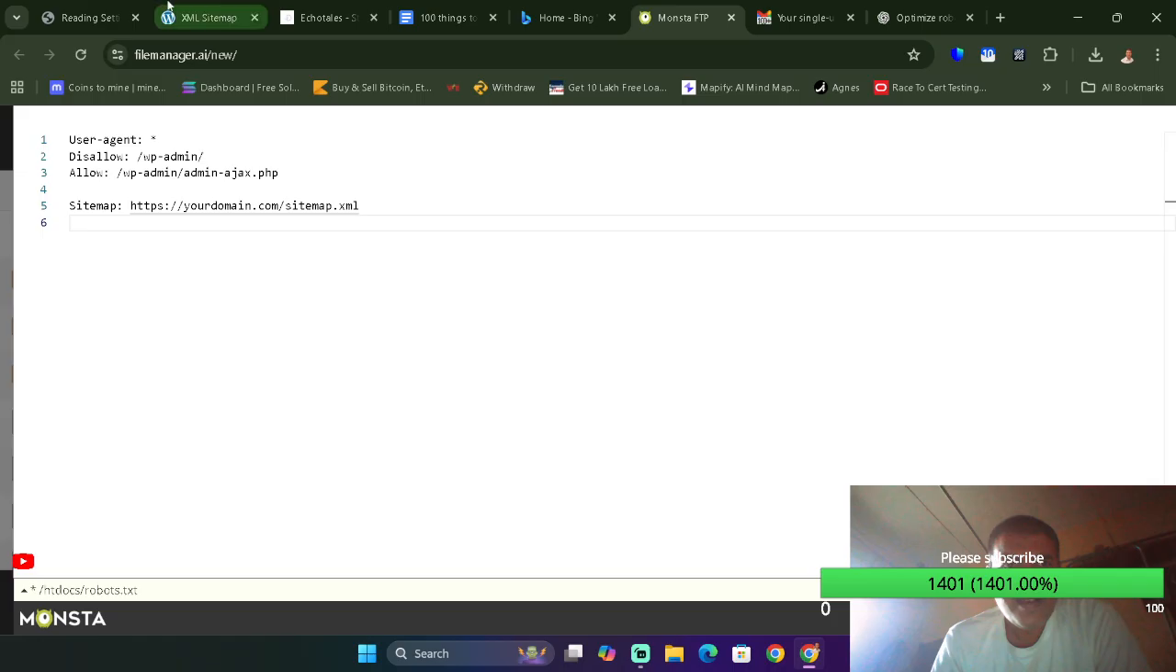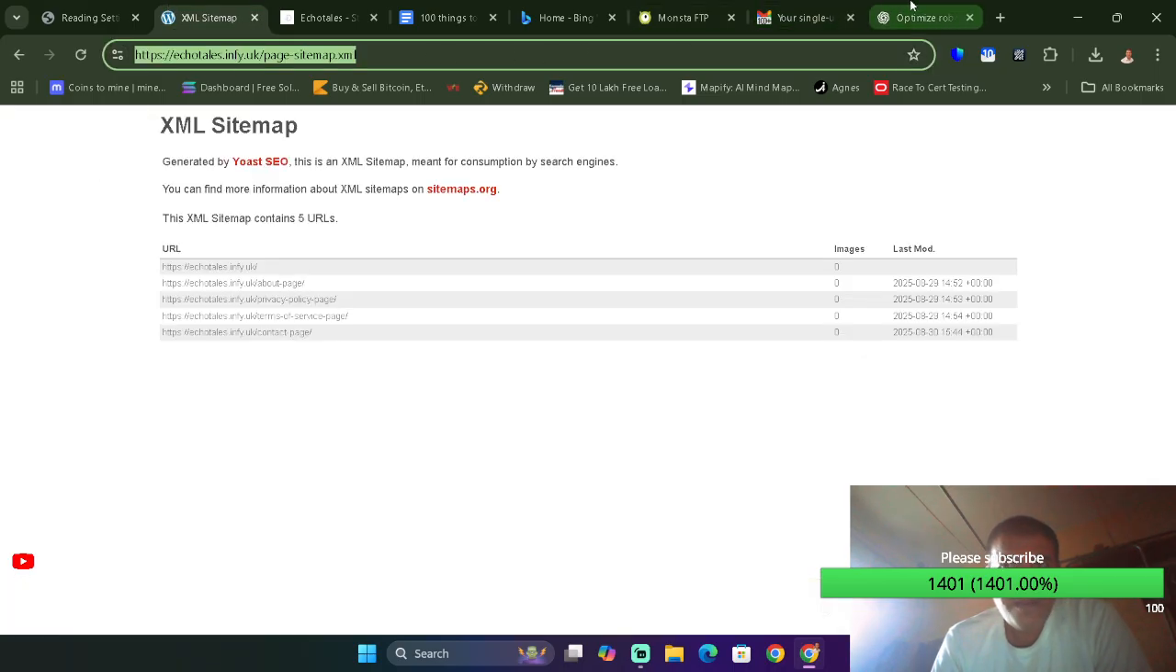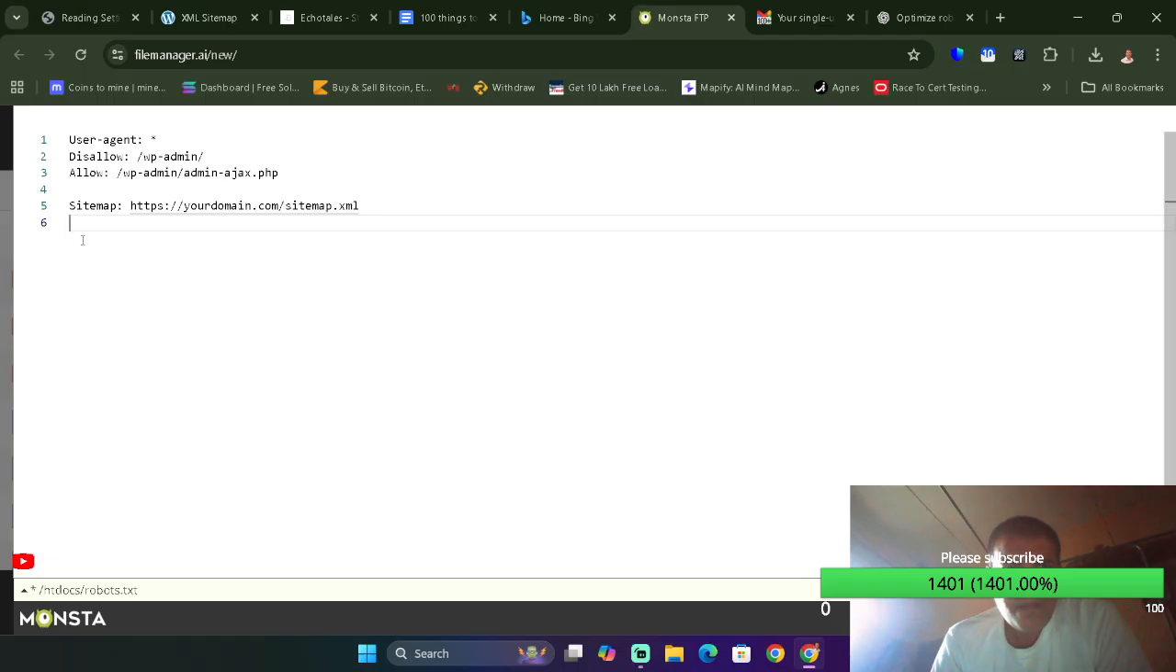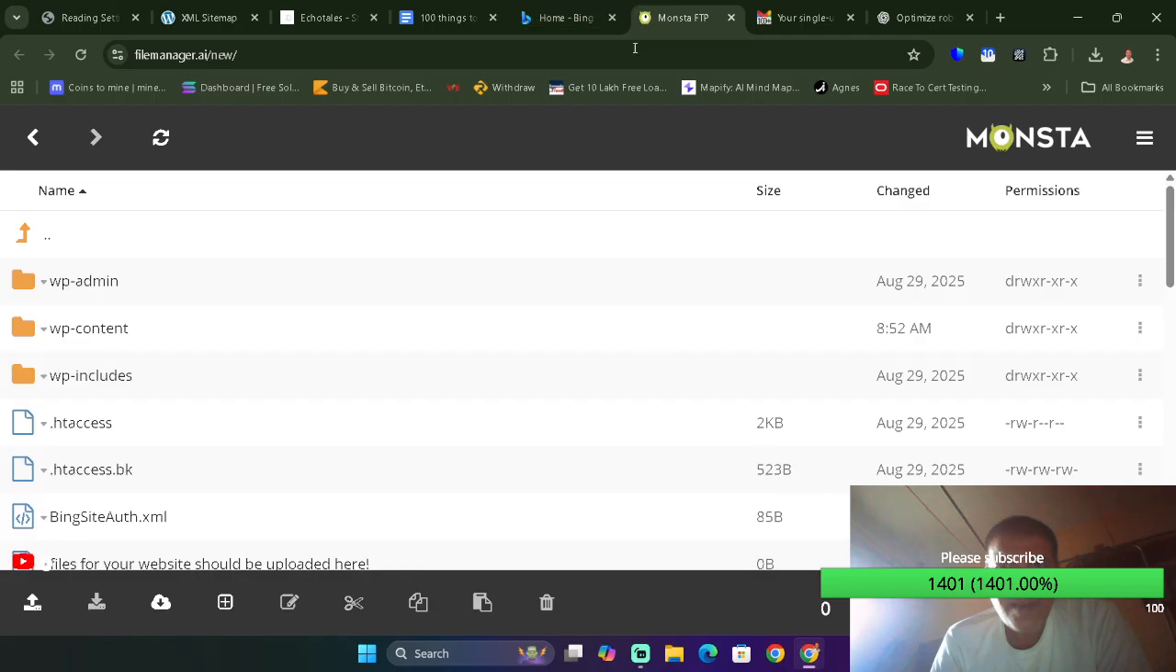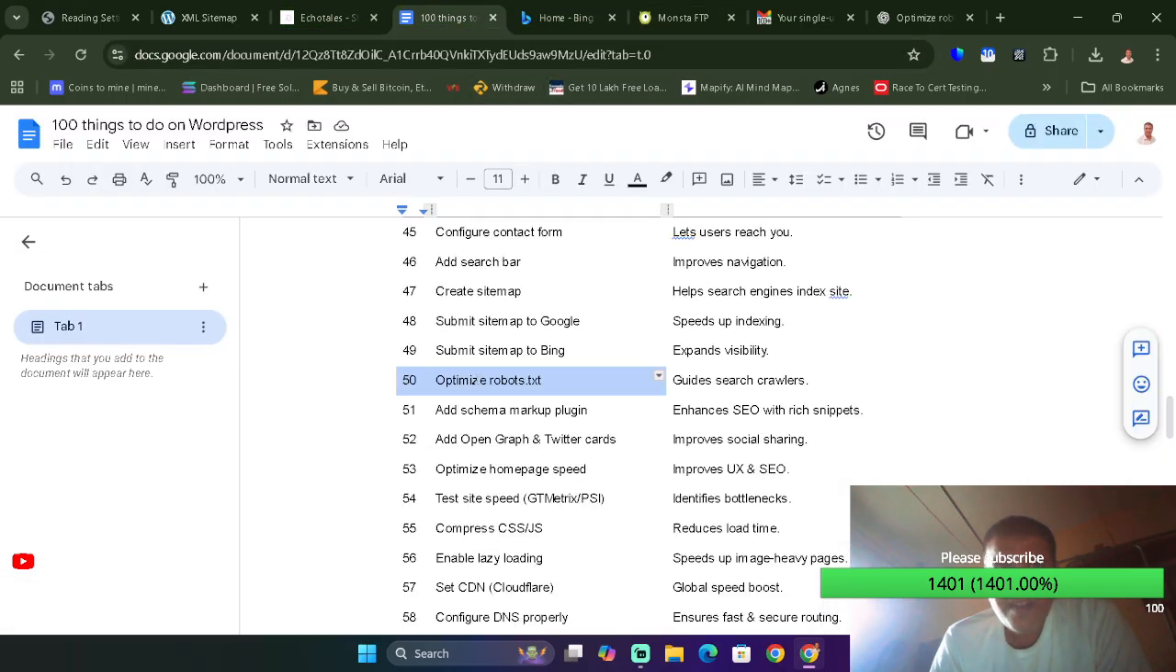What you do then is you put your domain name over here where it says sitemap. You put your sitemap, and then you can click on save, and then click on close. That is how you optimize the robots text file. You allowed all the search engines to scroll through. It guides the search crawlers to visit some pages that you need or posts that you need.